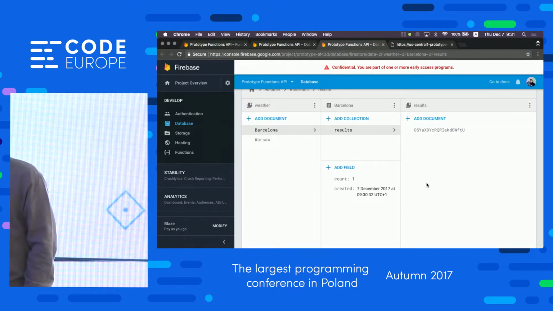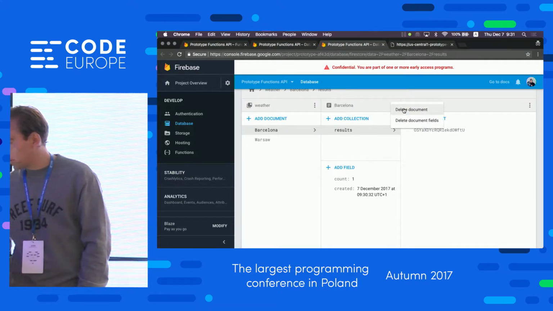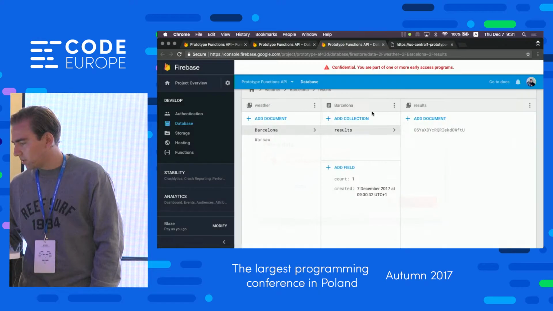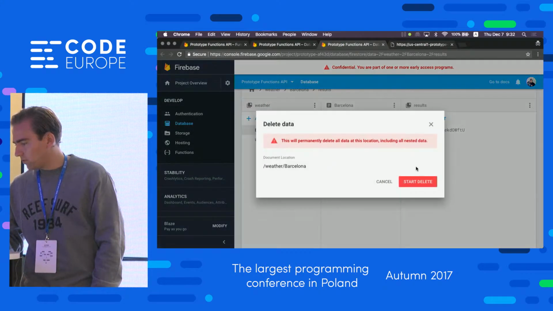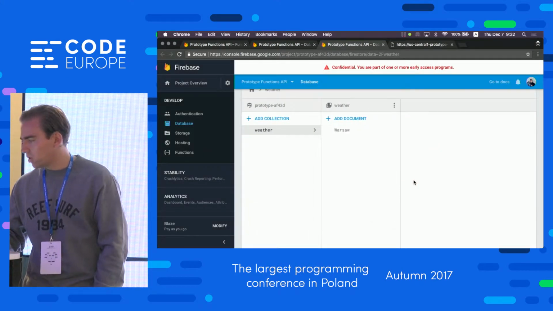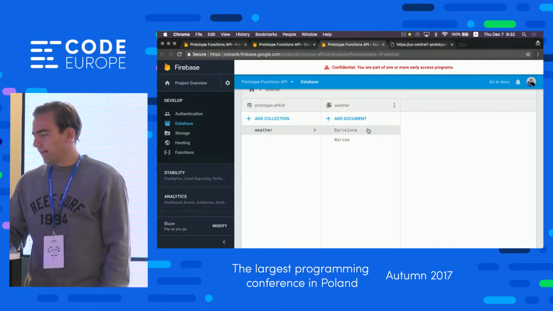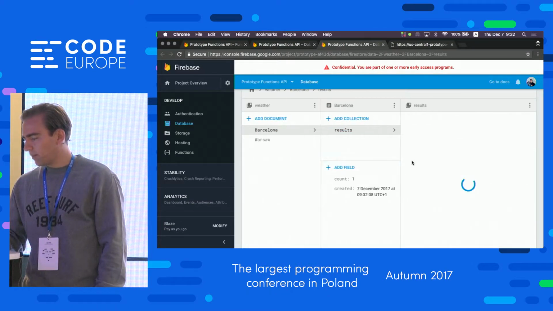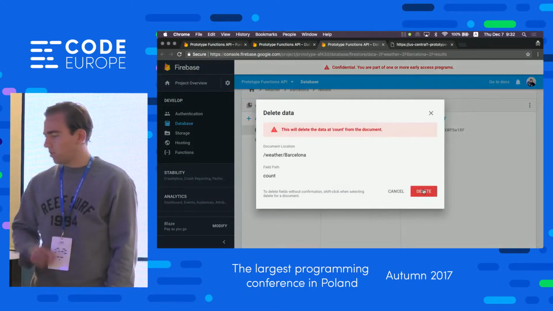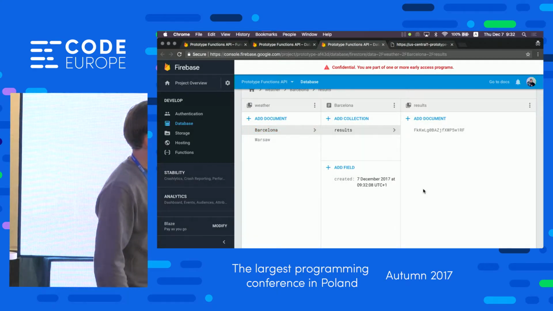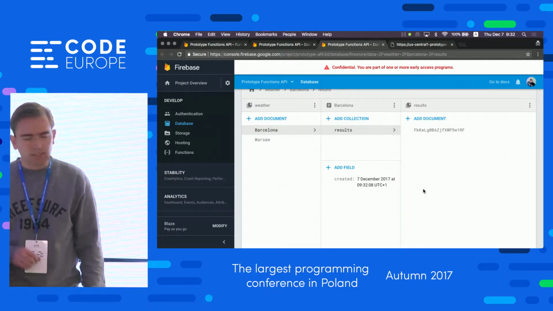So count 1, let's delete all the results. Delete, oh sorry, I want to delete this collection. Boom. So actually delete the Barcelona, it's gone. Let's go again here. Call it, Barcelona's back. Results are back, count is back. Let's delete the count from Firestore. Deleted it. Boom, and it will be back in a second.